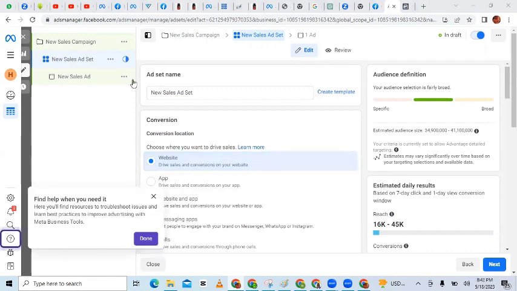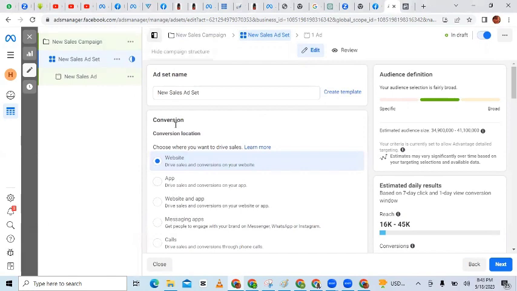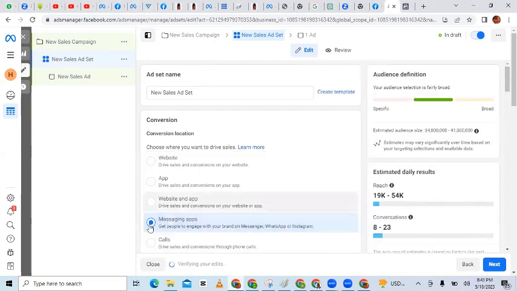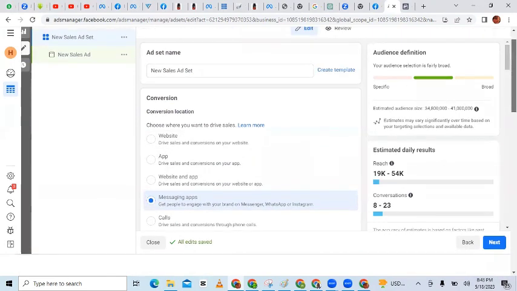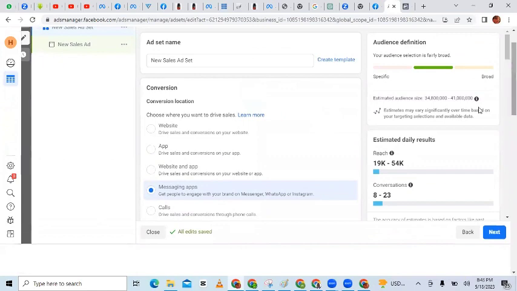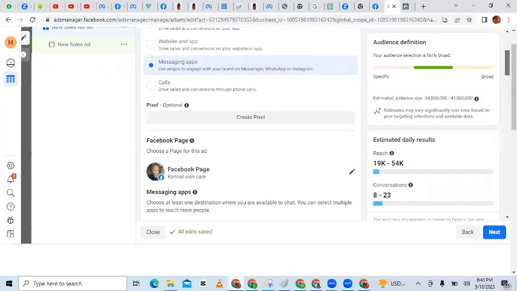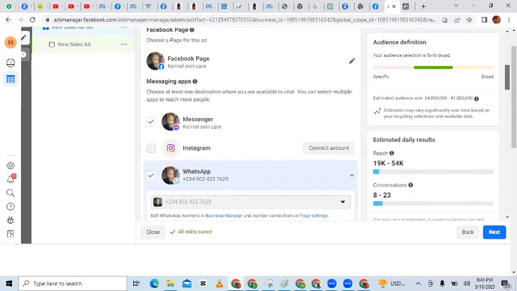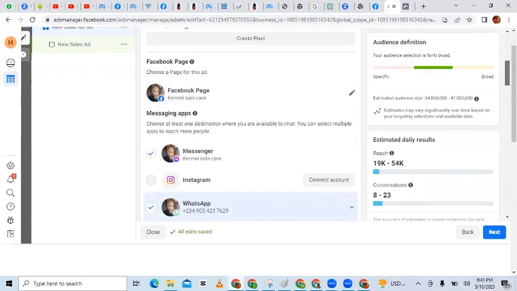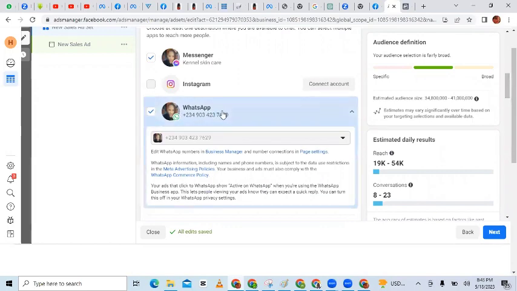Okay, so I said, when you come to this part now, choose messaging apps. So normally conversion ads, sales ads always go to website, but this time around, come here and choose messaging apps. Now, once you put it in messaging apps, decide where you want them to message you. If it's WhatsApp, you click on WhatsApp here.